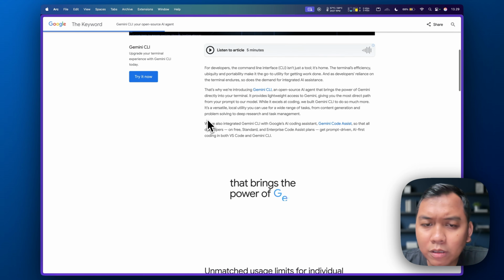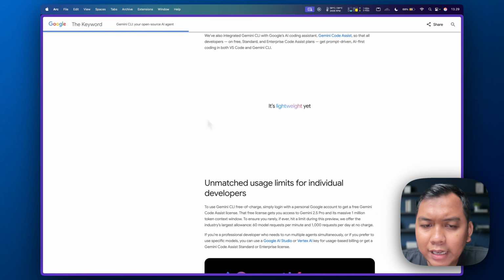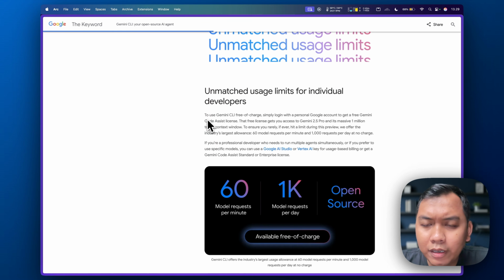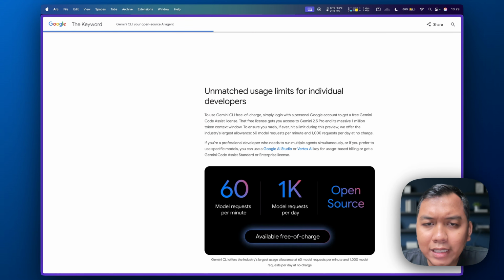Alright, around 1 week ago, Google just released Gemini CLI and it's open source. Let's see, you can read all the details here. Just click the link in the description below. Gemini CLI is free of charge.